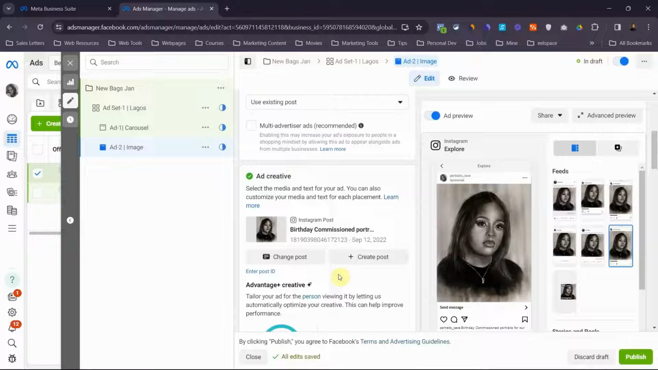You want to test different ad creatives. You cannot bank your hope on one ad creative. You want to give Facebook a lot of options to optimize and find your winning ads. And whenever you find your winning ads, you can turn off the other ads. Make sure the winning one is running.